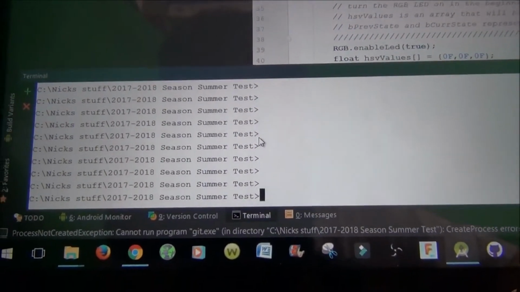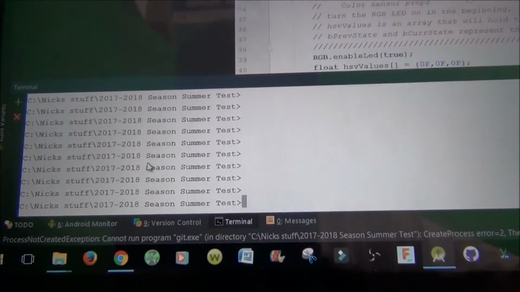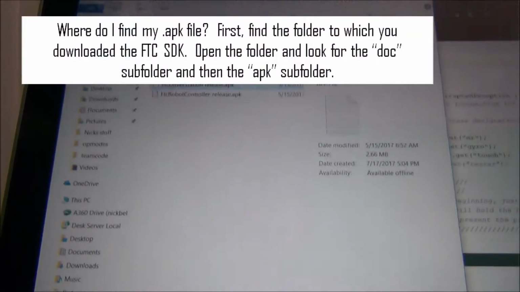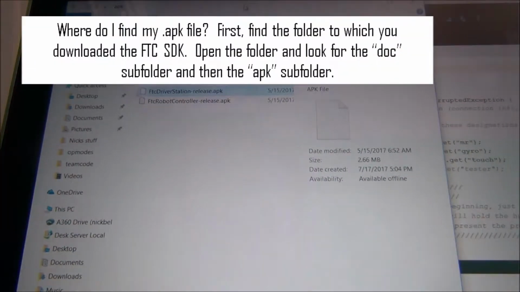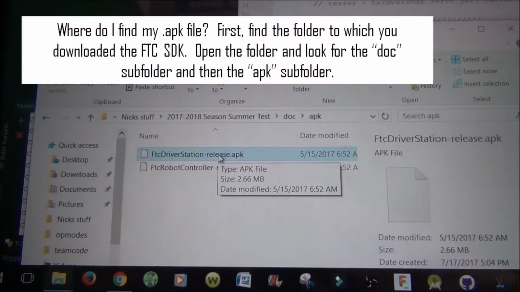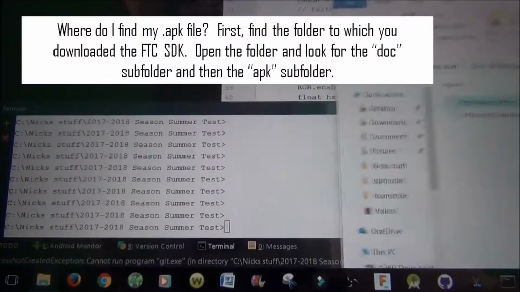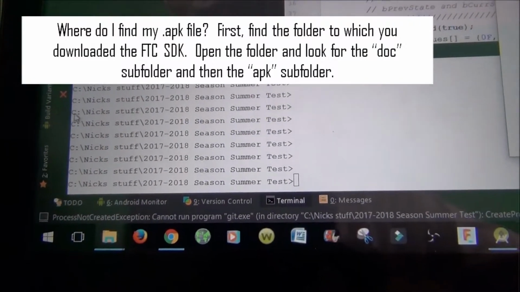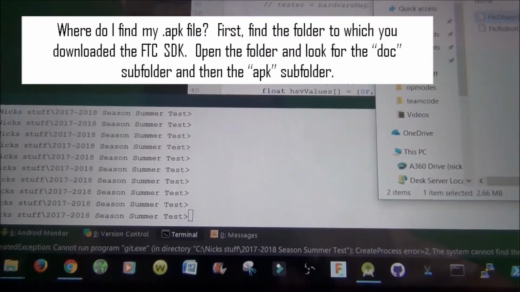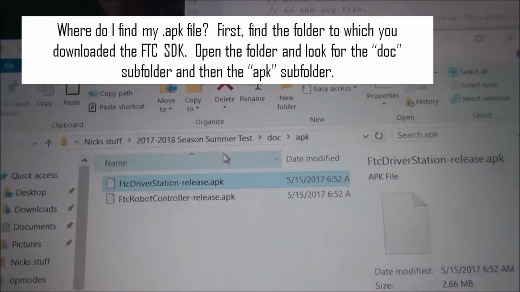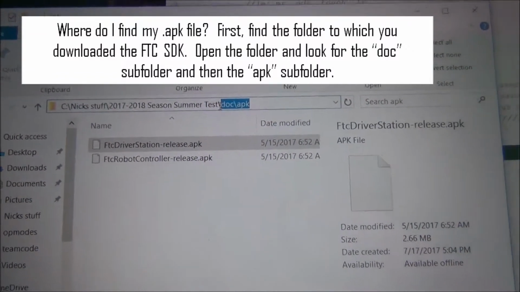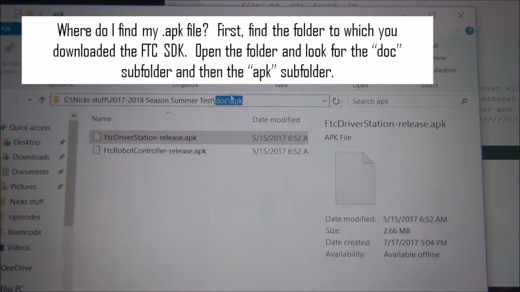Alright, so once you have the terminal window open, you're going to need to learn a few basic Windows command prompt commands. Now what we need to do is make this command prompt window navigate to the folder where we have the driver station APK file. Now, if you can see, it already started us in C NICSF 2017-2018 Season Summer Test. Now, the APK files are in that Season Summer Test folder, also in doc APK.